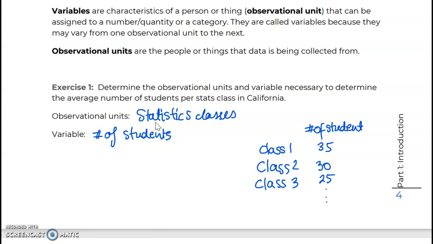Now this is a numeric kind of variable, and we can calculate the mean value, we could calculate the standard deviation. There's a number of things we can look at when we're looking at numeric variables, but we'll get more into that later.